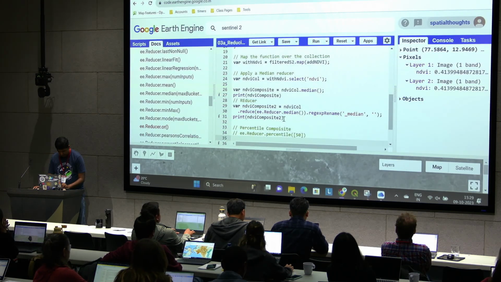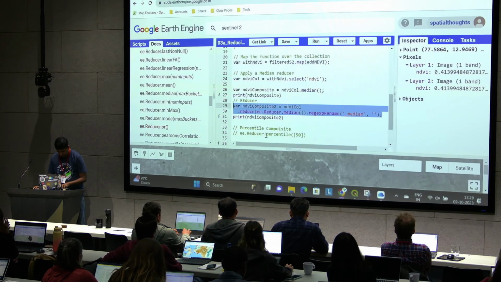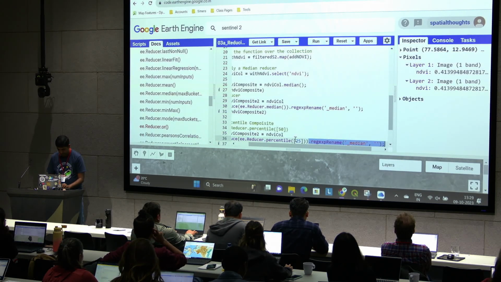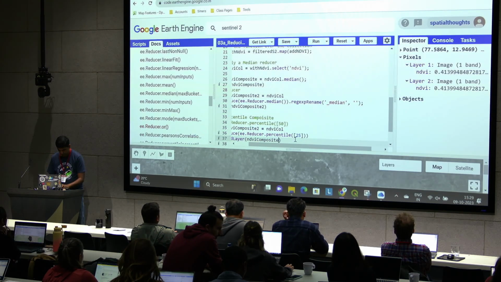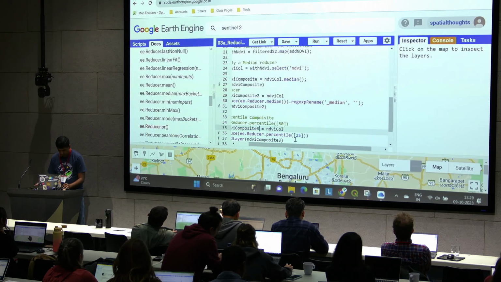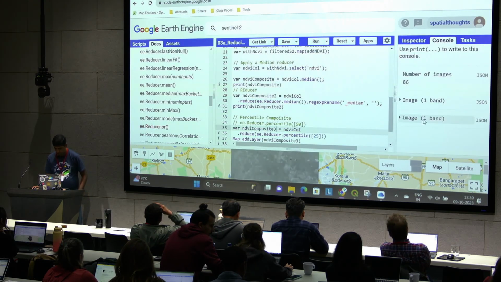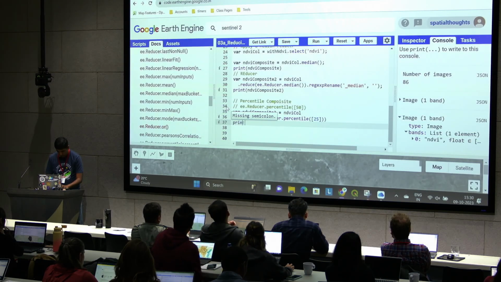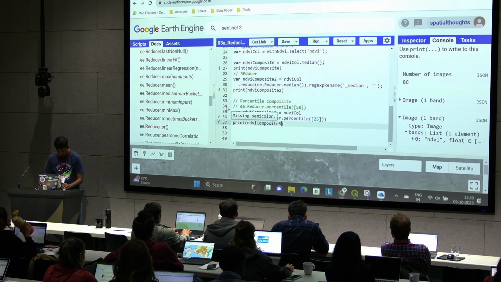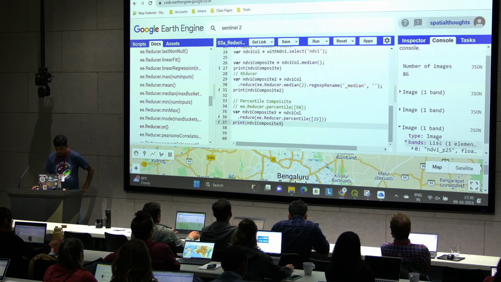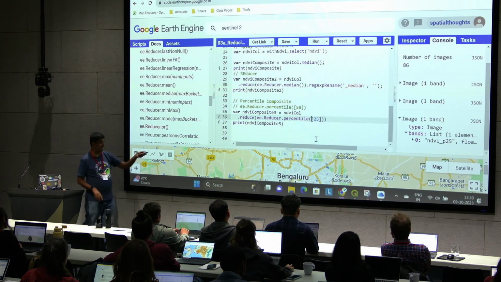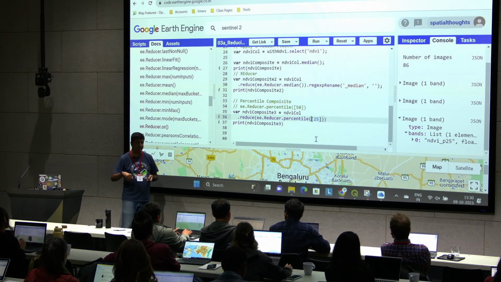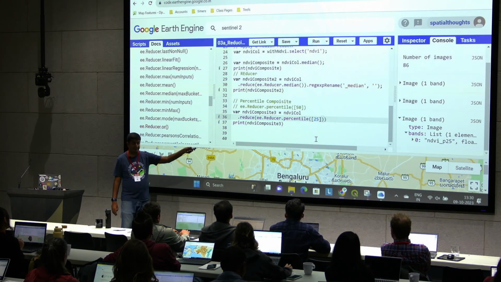I have this median. Let me just copy this code. We'll do a 25th percentile composite. So now I'm able to take this collection of images, and instead of the per pixel median value, which is the 50th percentile, I'll say give me the 25th percentile value, because I'm able to run this reducer called ee.Reducer.percentile. This is a pro tip.